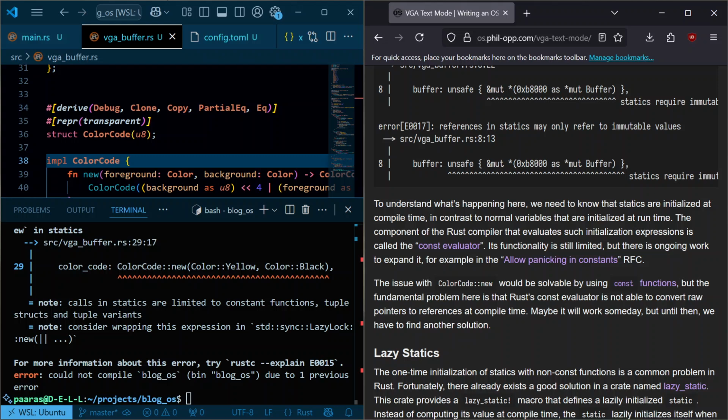Its functionality is still limited, but there is ongoing work to expand it, for example, in the allow panicking in constants RFC. So there's some kind of work. I don't know how we deal with it now. The issue with color code new would be solvable by using constant functions. So we don't use struct here. We'll use the functions now, which will obviously fix this.